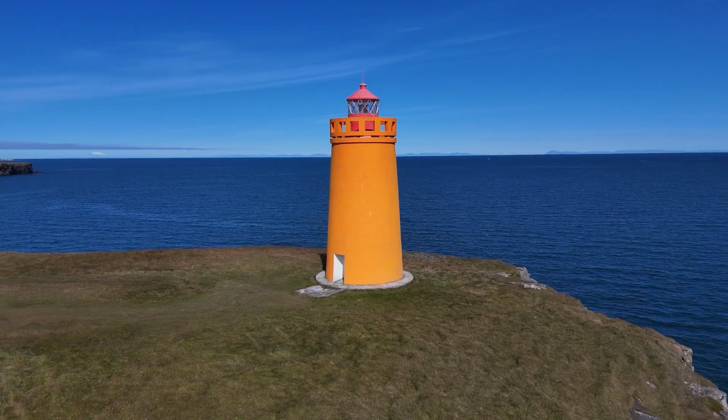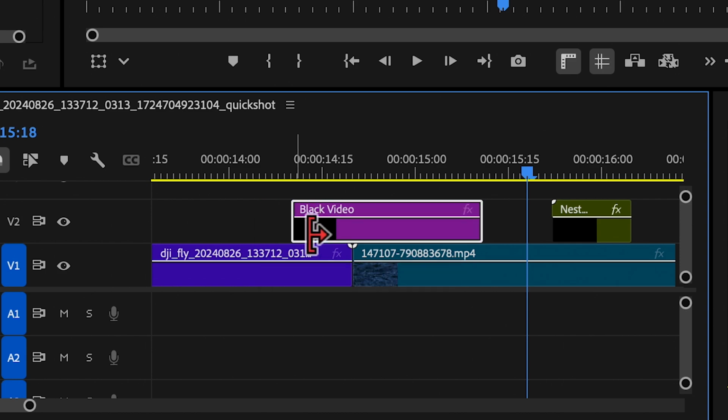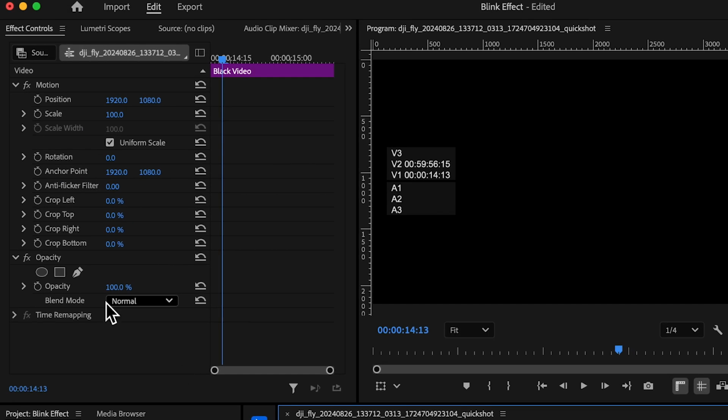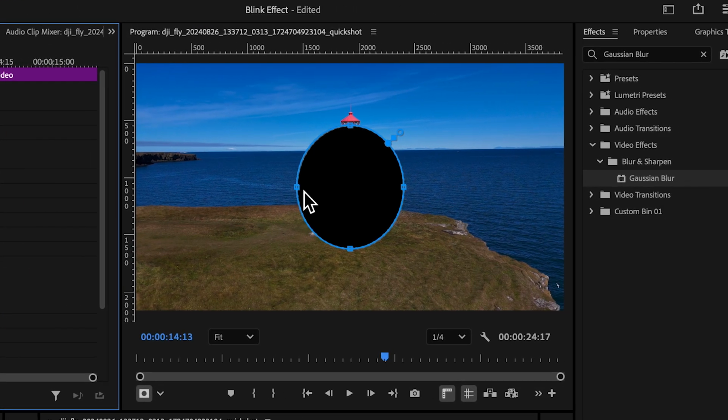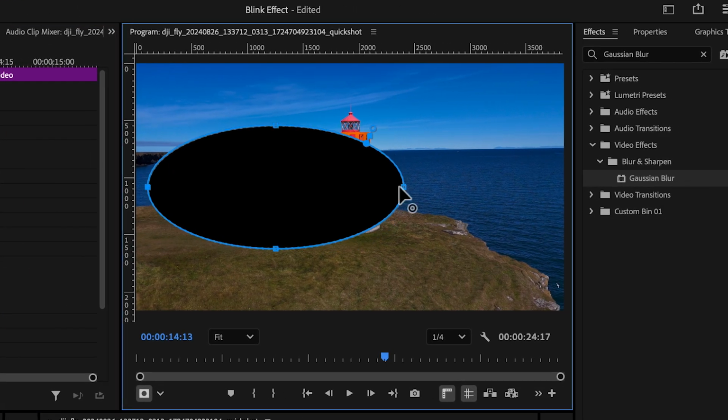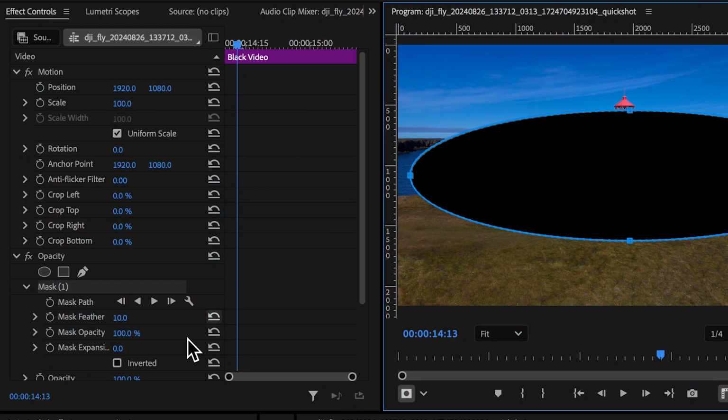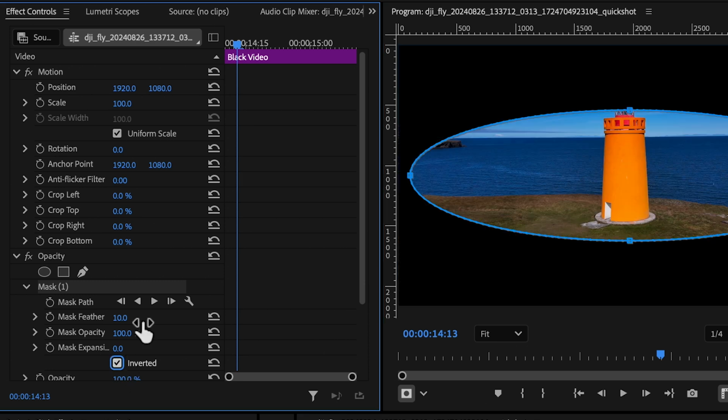Now, if you want to make the blink curved, here's how. Create a black video layer and go to Opacity in the Effect Controls panel. Select the circular mask and stretch it out like this. Then invert it. Move your playhead a few seconds ahead and click the stopwatch for mask path.